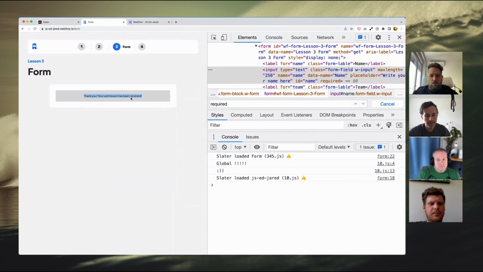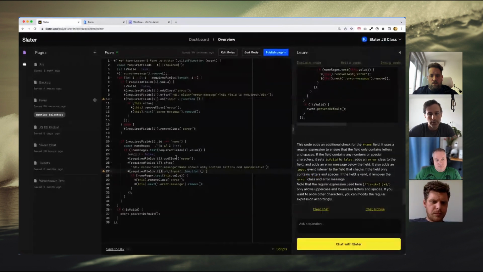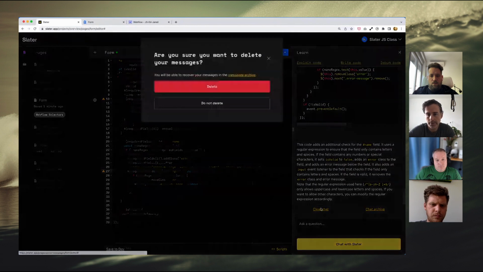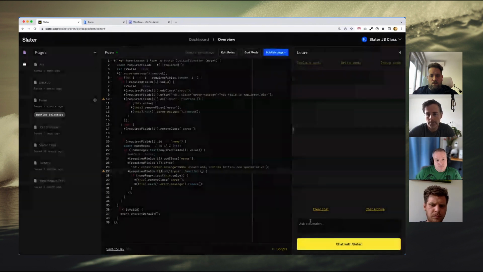So I've got one more piece to this puzzle of what we're solving today. Now that we have this, your submission has been received. What I would like to do is personalize this. And so I'm going to say, let's say, thank you, name. So we've got all of this code. I actually don't want to keep working on this code because I like it how it is. So I'm going to clear the chat out and start fresh.